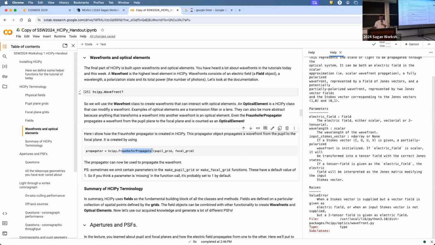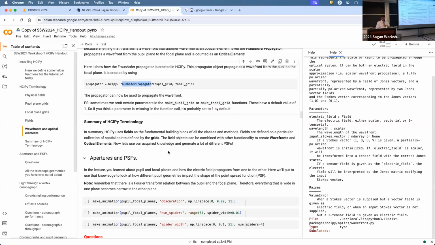Because it's not easy. You cannot always arbitrarily do an FFT. You need to do a lot of numerical stuff to make sure that the samplings are correct and that it's energy conserving. So there's a lot of things in the back that are happening here. Okay, so in summary, HIPI uses fields, and for fields you need to have the values and the grids, and then you can pass a field to a wavefront, and then the wavefront goes through optical elements.